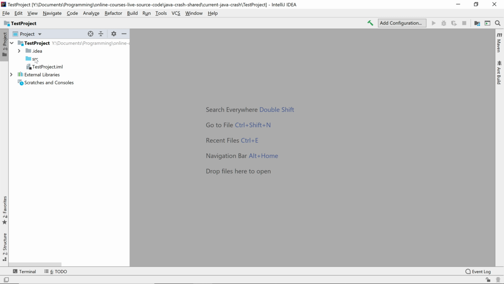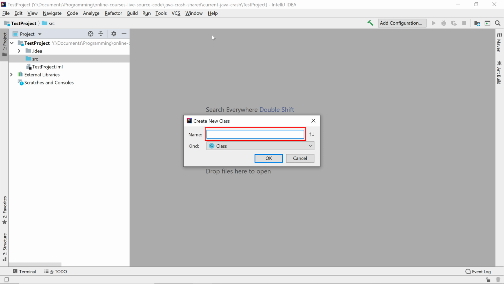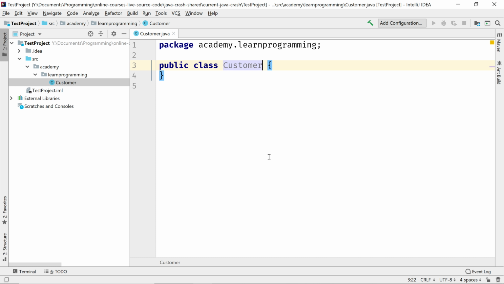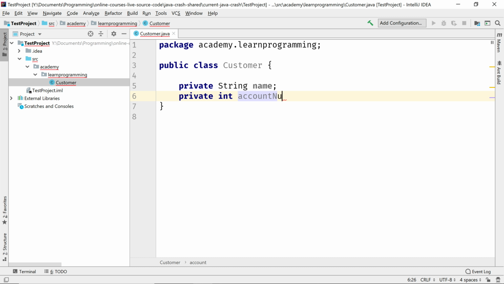Alright, so let's expand this out. We want to right-click this source folder and create our customer class. So right-click, new, Java class, and I'm going to type in the package as well, academy.learnprogramming.customer. So that'll create the package automatically as well, which is a nice little feature. Alright, so now we need to add our fields. We're going to add two fields. First one, private String name. Second one, private int accountNumber.